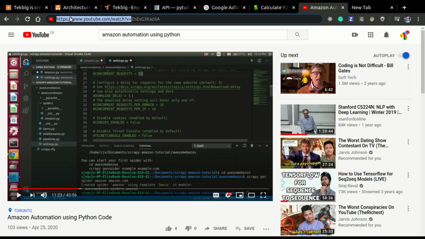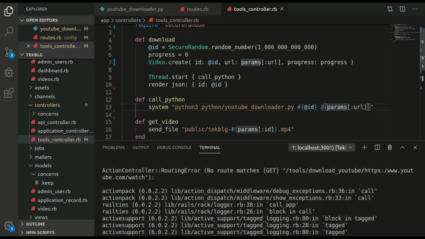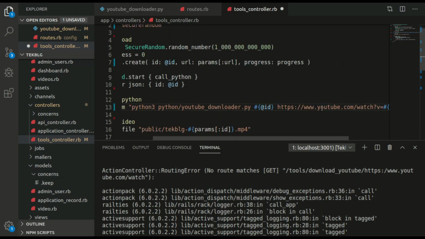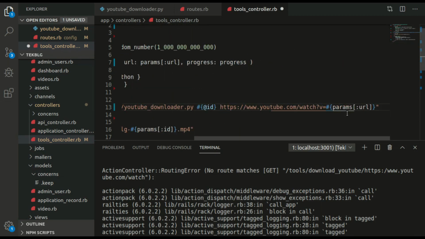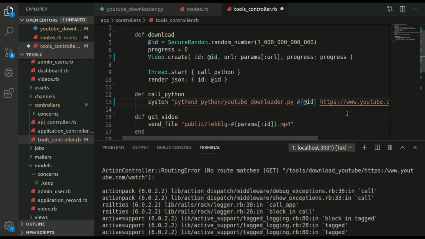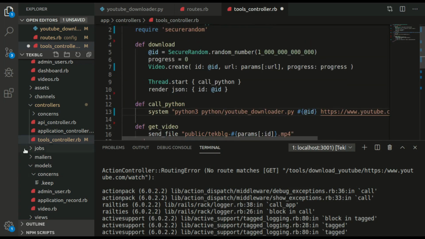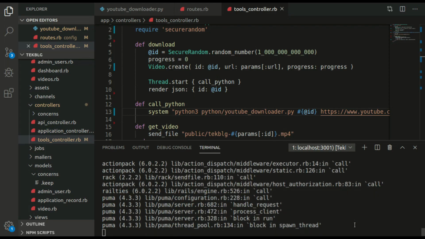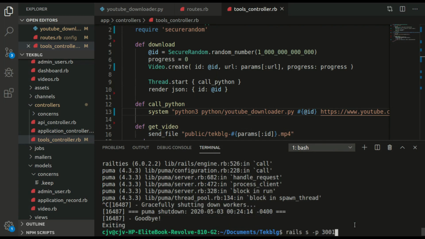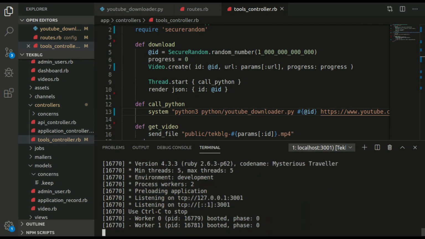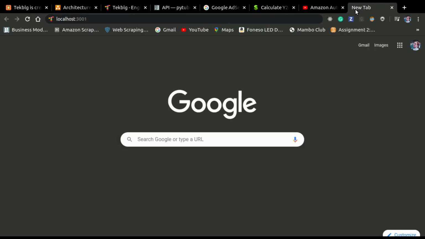So all we're going to do is we're going to say in our system call, the params, so the URL params are actually just going to be those characters. That's literally it. Okay? So we're going to make that update. Run the server again. It's listening. Okay?